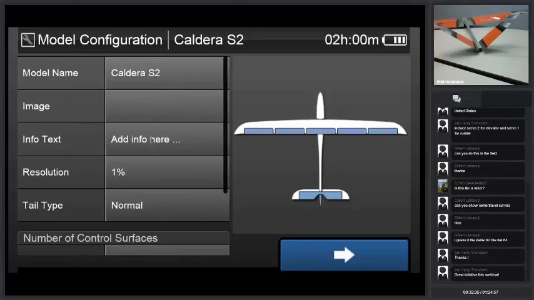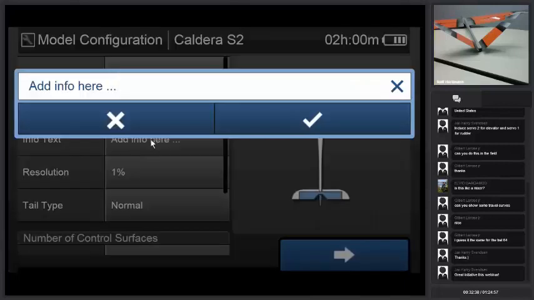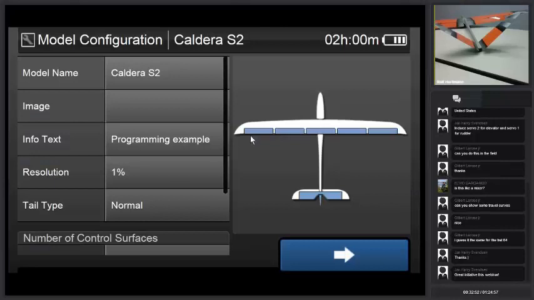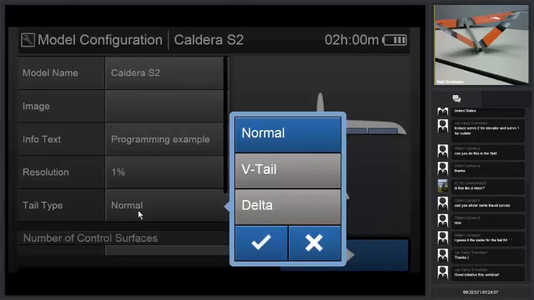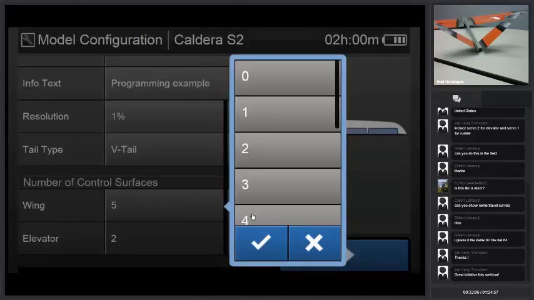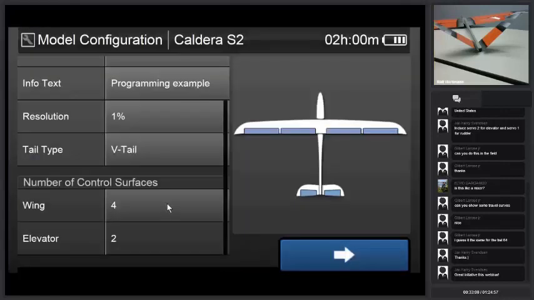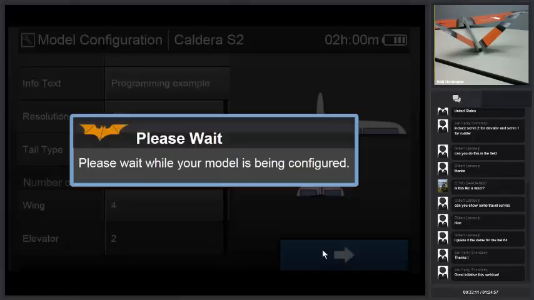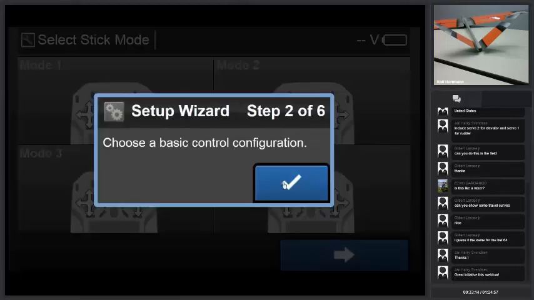We have the model name, we can add an image, and we can make an info text here. We will just make a little text, programming example, for example. Again, we have the resolution, and now we come to the tail type, and we need to change this to the V-tail, like you can see here. We will go on and say on the wing there are 4 moving surfaces, and that's it for the model configuration.